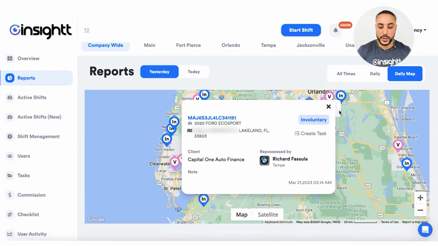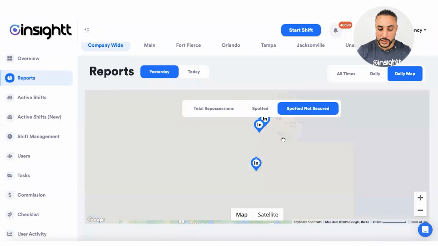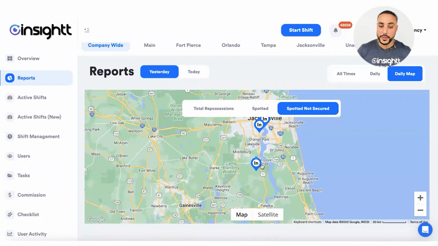The next thing I want to go and point out is the task system. So we also have a task system that's going to be introduced to you. I think in session 3, we'll get into the tasks, but what we wanted to build out with these tasks is that every time that you have one of these spotted not secured, these are all opportunities.